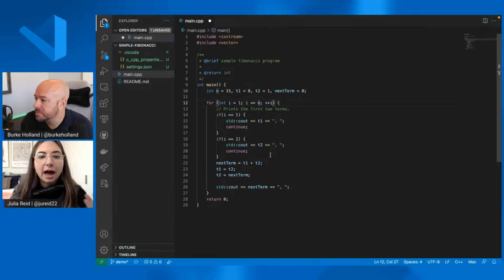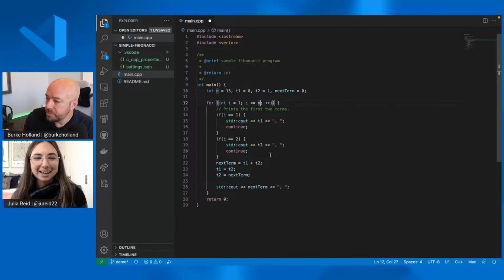But I like to show how the IntelliSense configurations work under the hood, because as you progress in C++ development, you're likely going to want to customize your IntelliSense configuration.